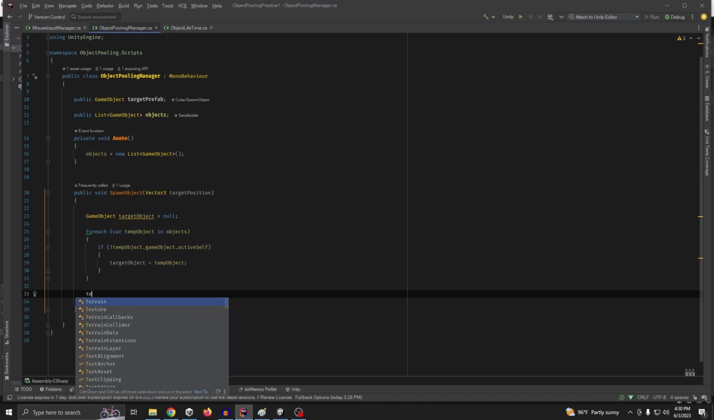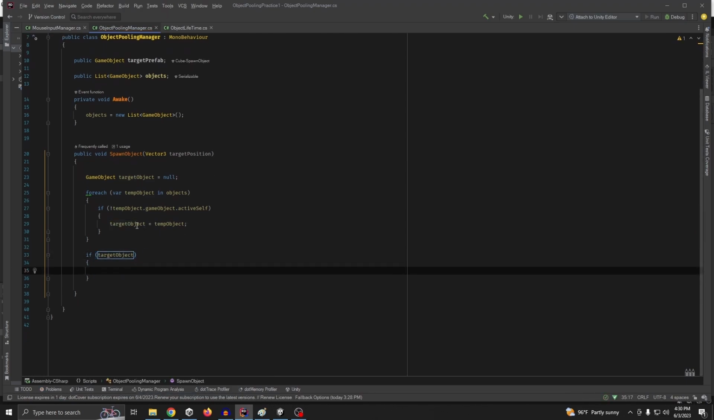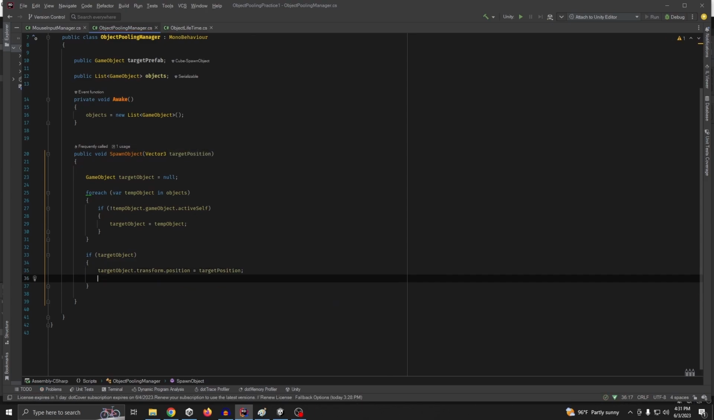Then if the target object is not equal to null, then target object transform.position equals our target position, and then target object SetActive(true), right? So right now this is just basic, and it will not work, because we didn't assign any target prefab on this object, so we need to do it first.